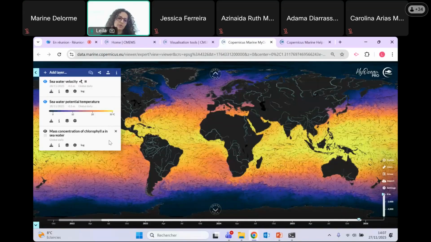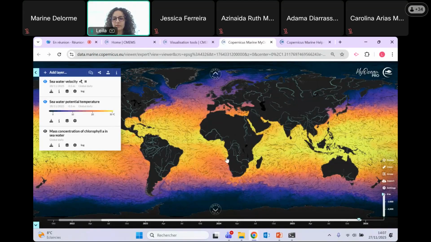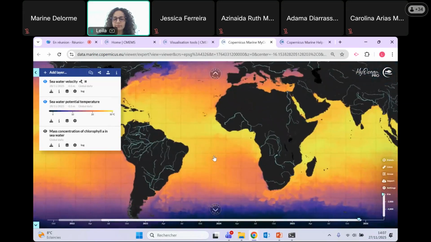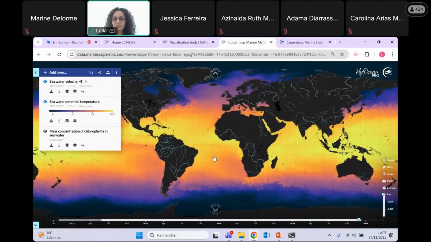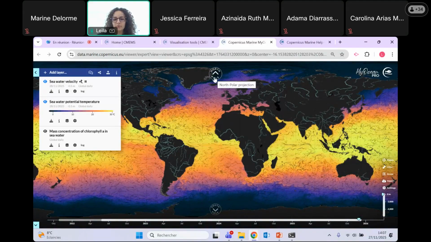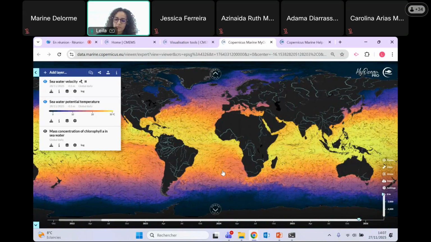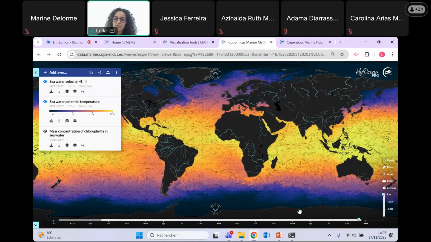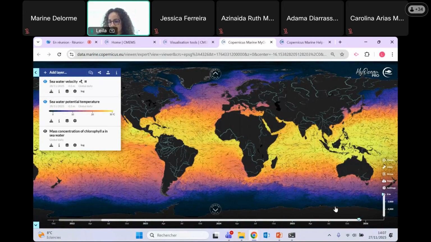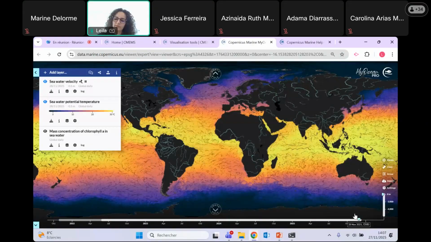The mass concentration of chlorophyll-a in the seawater. So on this map, you can move around with your mouse. You can scroll to zoom in and zoom out. You can change the projection to the North Pole or the South Pole with these two buttons. With the bar at the bottom, you can change the date of the data displayed on the map. So right now, we are seeing the data for the 28th of November, 2025.